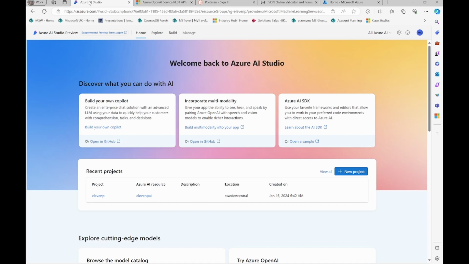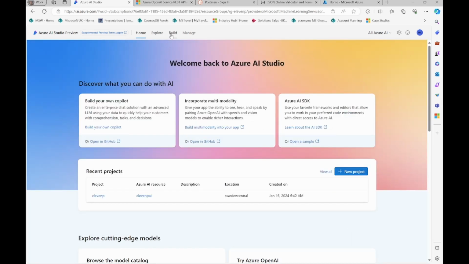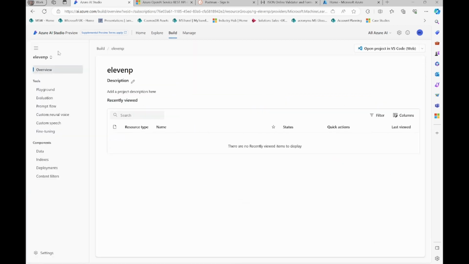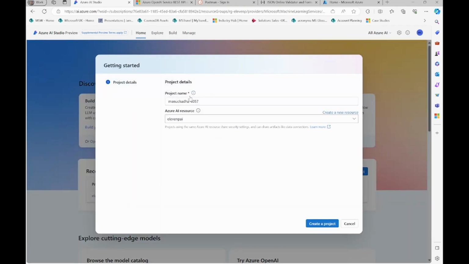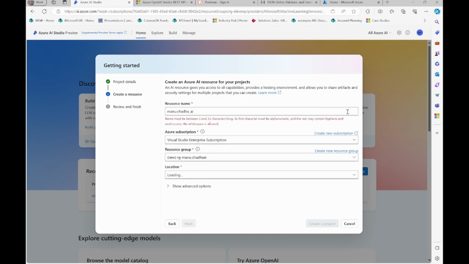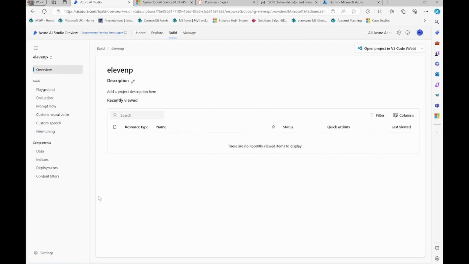Let's start with the usual place, AI Studio. So go to ai.azure.com and log in with your Azure credentials. If you don't have a project created already, just create a new project. Once you create a new project, give it a name, give it an AI resource. If you don't have an AI resource, create one. And if you follow the usual processes, you should have something like this visible to you, where you have a project and the resource. Once you have this created, go inside the project.